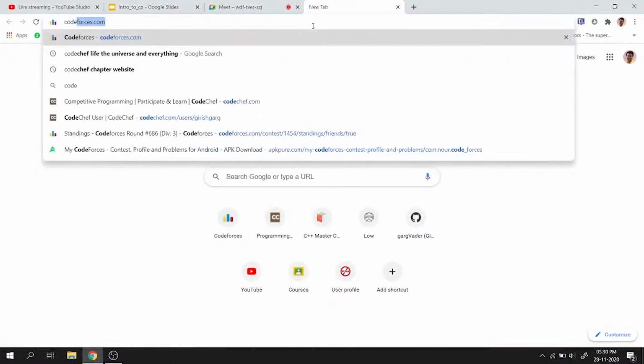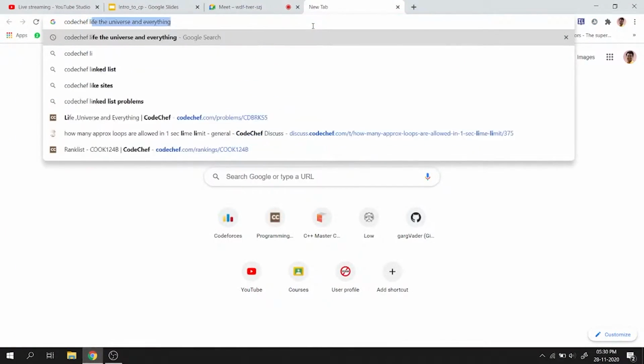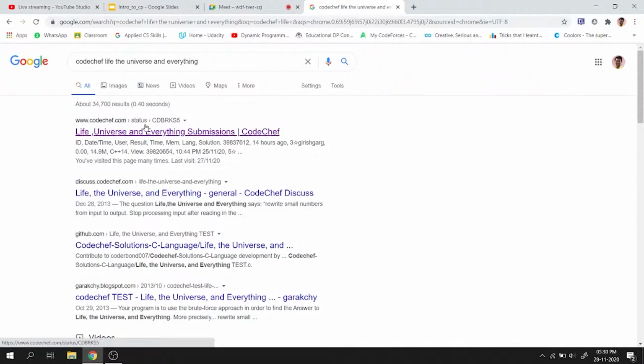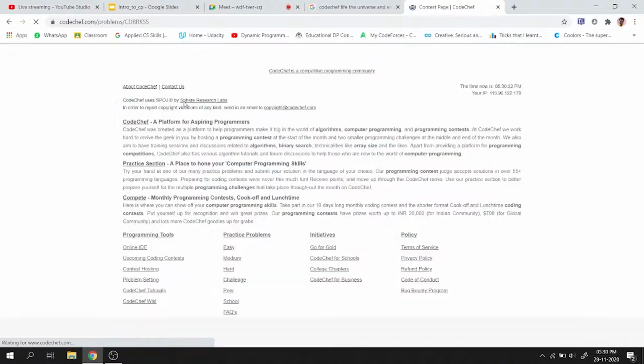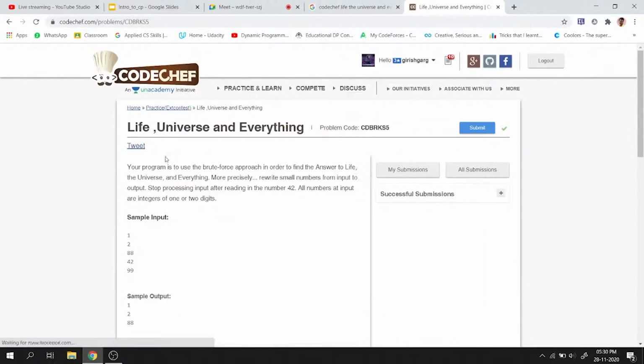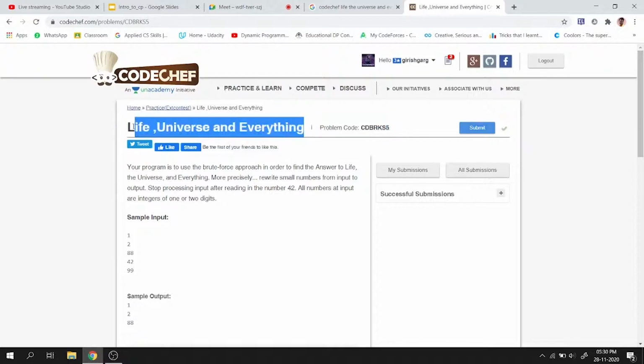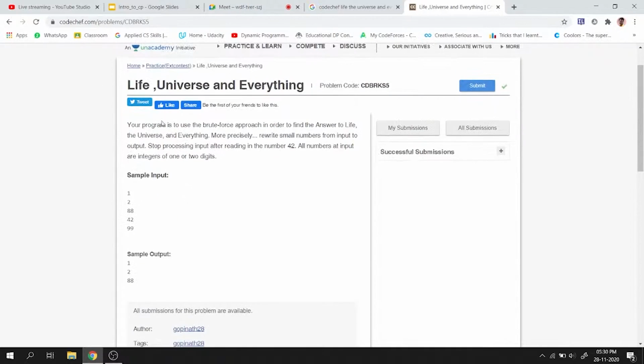So today we'll be solving this question from CodeChef, this very popular question, life, universe and everything. I will ask moderators to please send the link of this question in the chat box so that the people can follow. Thank you, Shubho. So life, universe and everything. This particular question is very popular on CodeChef and almost every beginner solves this. In fact, this was also the first question that I solved on CodeChef.